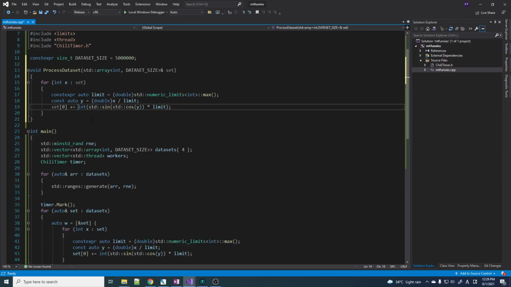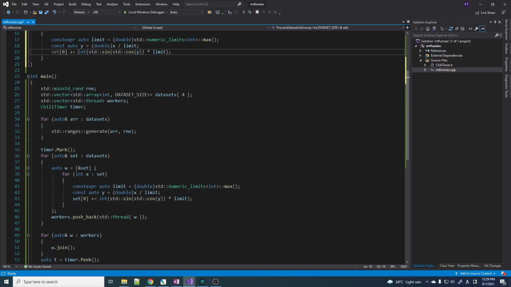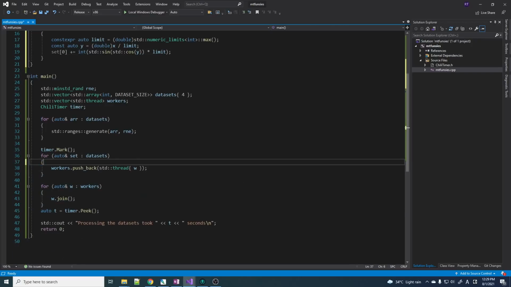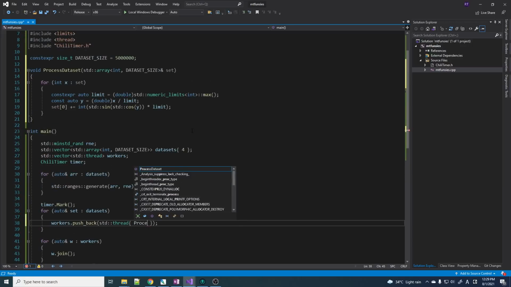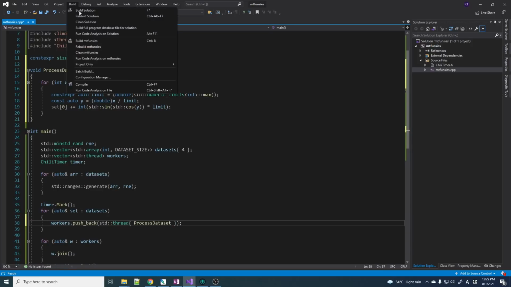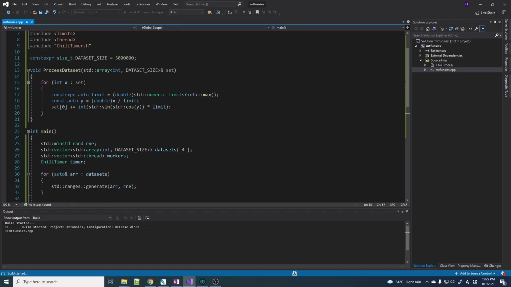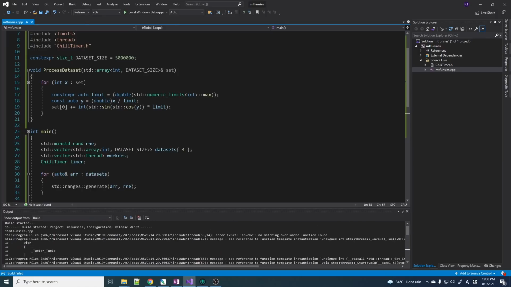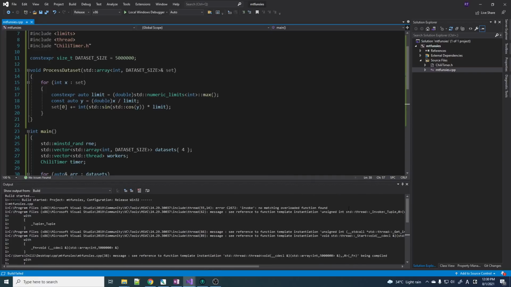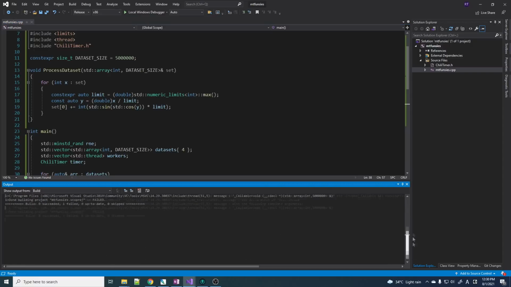And we're good to go. So now what are we going to do? Well, instead of launching this with our lambda, why don't we just launch it with our process dataset here? Nothing could possibly go wrong, right? Everyone's 100% behind me on this one. Oh no. No, we've got template compiler errors. Well, I guess I'll just die.